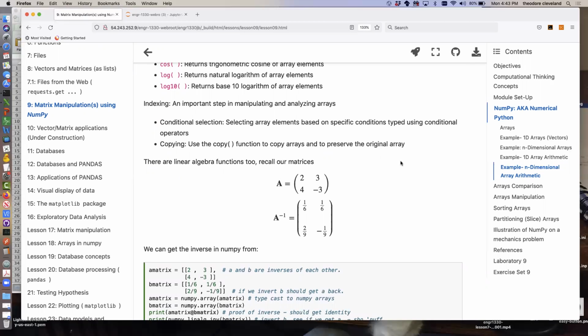Lastly, there is conditional selection. So you can select elements from an array based on conditional operators. Every element that's bigger than 3, you can pull out of the array. Every element that's between 3 and 9, you can pull out of the array, and so forth. And then we can use the copy function. Generally, when you're doing this for real, the arrays are going to be bigger than 2 by 2. You're not going to want to destroy your original input. So you create a copy, you do everything on the copy.